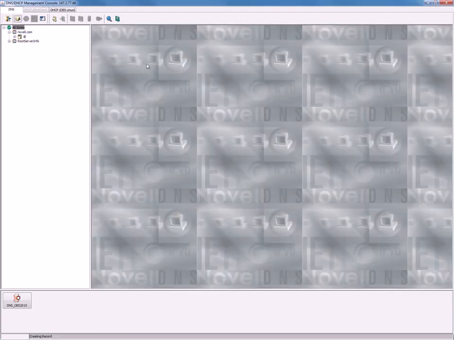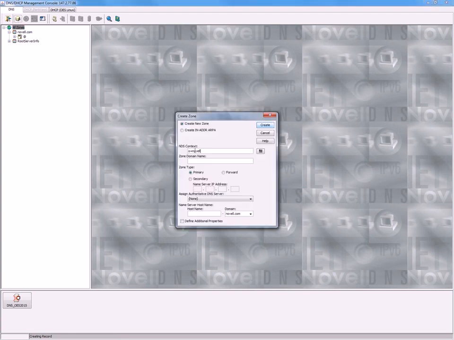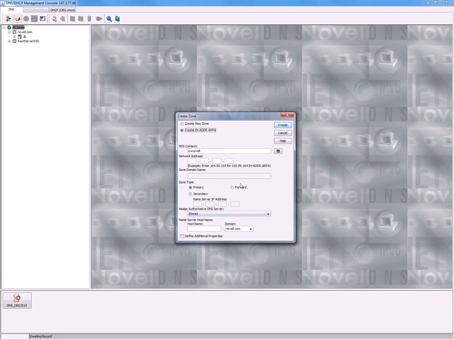Now we will create 2 in-addr.arpa zones. Highlight the zone object, hit the create button, zone. It is recommended that you follow the subnet class when creating these zones. So my server is on 147.2, which is class B, and choose the only DNS server, hit the create button.